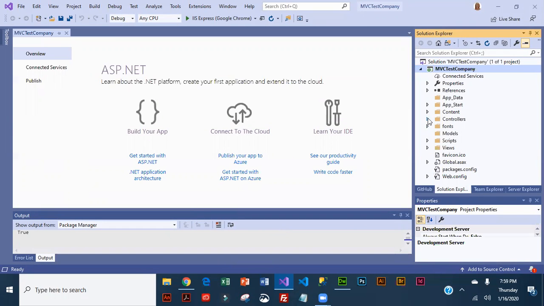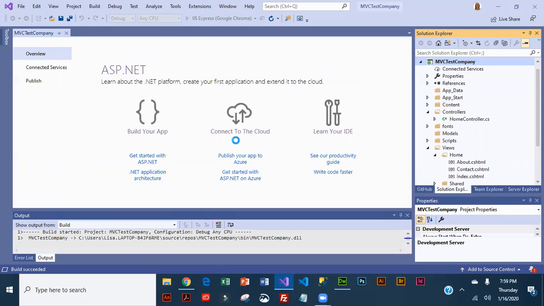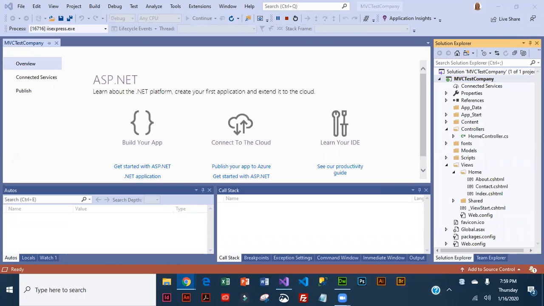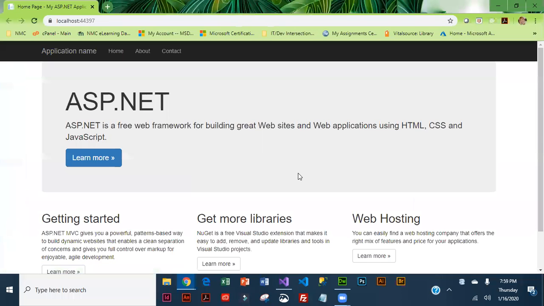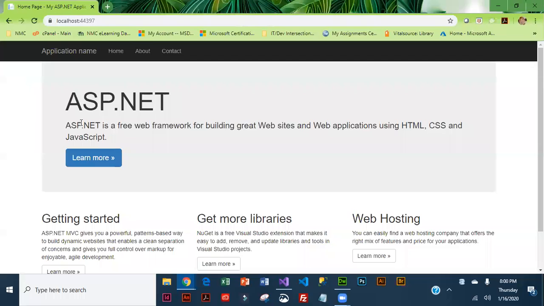And we'll just verify that. And under home, we've got our 3 views that correspond to the action methods that are in our home controller. And we'll go ahead and run this. Okay, and so here is our very simple app at this point.